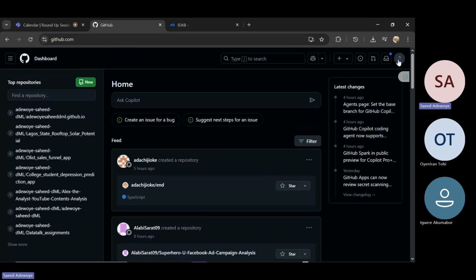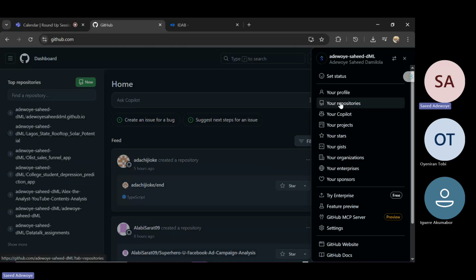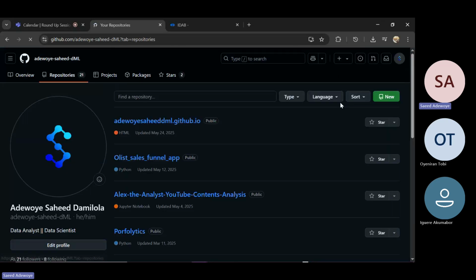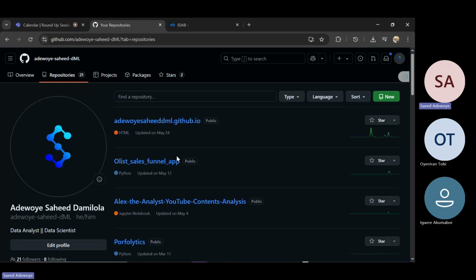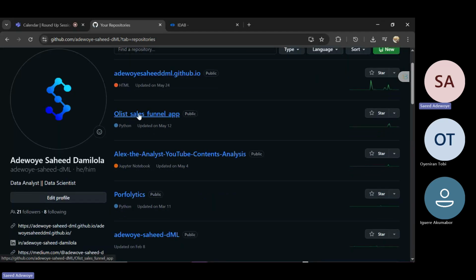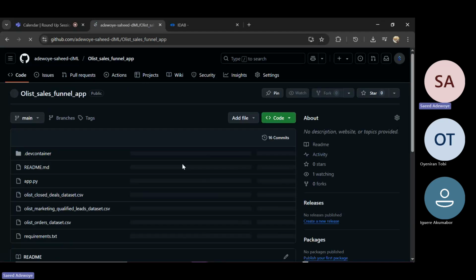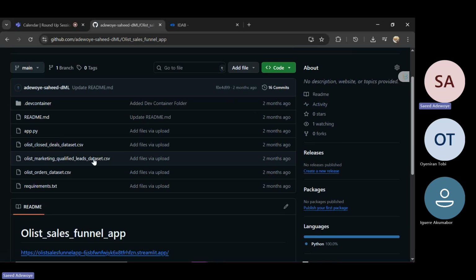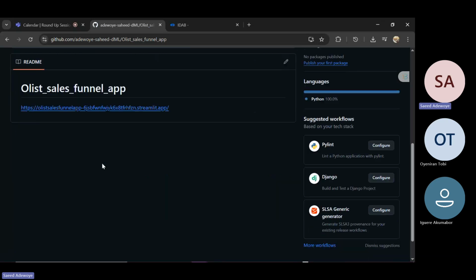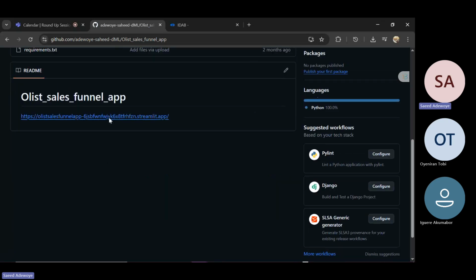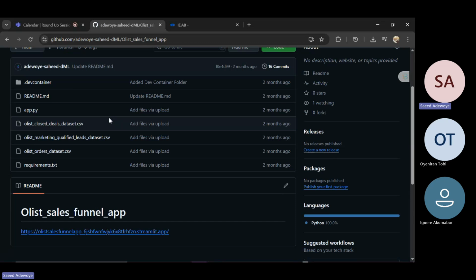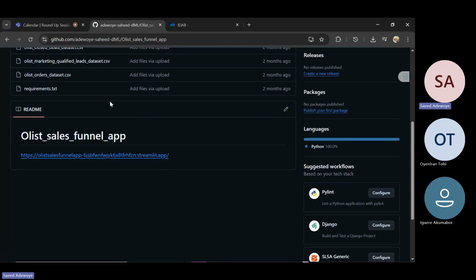So there you have different repositories. Think of a repository just like the folders that you have on your system that you save some files inside. So here are some of my repositories. Let's see, for instance, this particular one. If you click on it, you see what's inside. These are the files that are inside my repository. You have README files and everything like that. So you can save files on it.